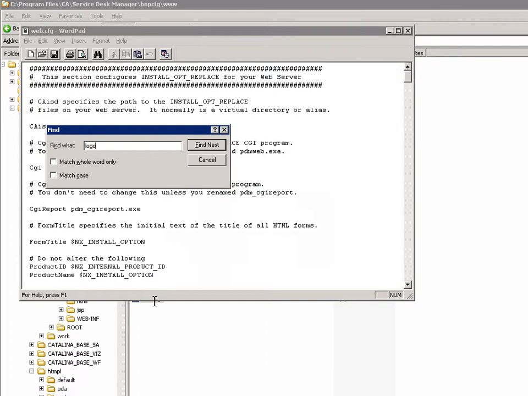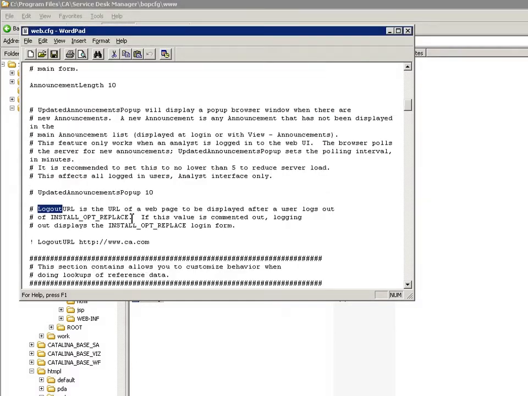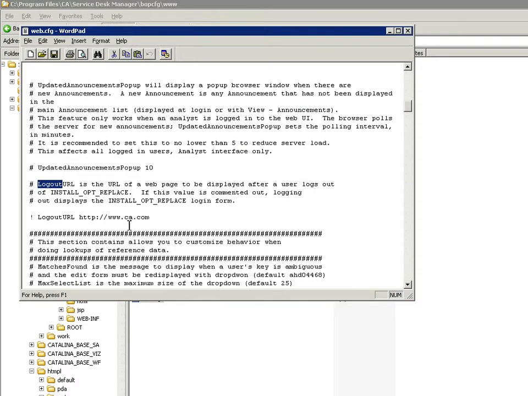Search for the text logout in the webcfg file. Scroll down to the logout URL parameter. Remove the exclamation mark from the logout URL parameter. After removing the exclamation mark, type in the new URL.